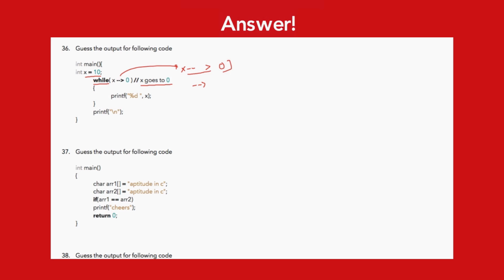Hence, because we have a while loop, the current value of x will be used to evaluate the condition. So the value of x is equal to 10. So the condition will be checked as 10 greater than 0, which is a true condition. And after that, the value of x will be decremented. So x will become 9. Because 10 greater than 0 is true, this condition will be true. And in the first iteration, the value of x, which is the decremented value because of this x--, will be printed, that is 9. So in the first iteration 9 will be printed.